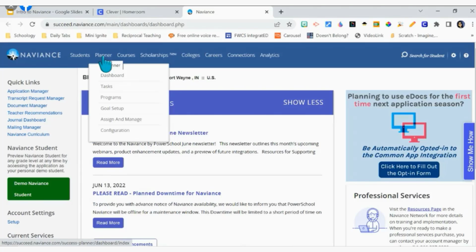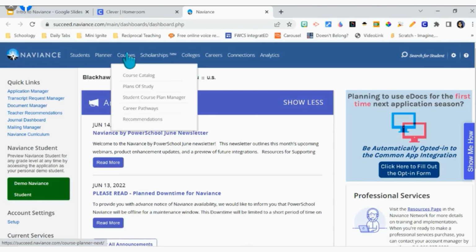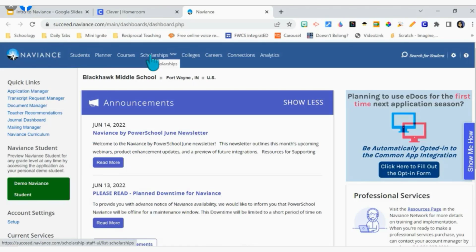Then you have that planner piece. This goes back to that scope and sequence, where you're going to work with the students on the various aspects of this program. Here is courses, to see the course catalog and the plans of study, which relate back to the graduation pathways. Scholarships, this is where those will be built. Obviously, students at the high school level, this is where they would want to go to start looking at scholarships to apply to.